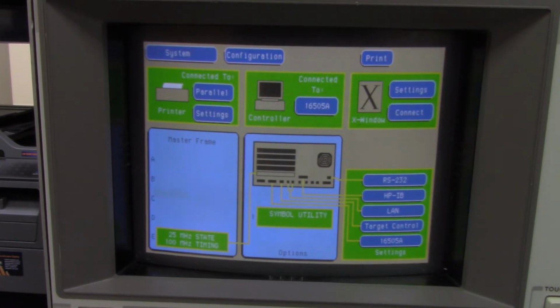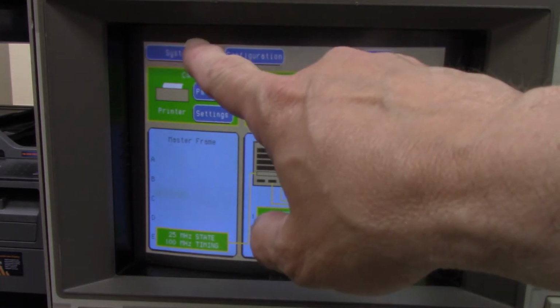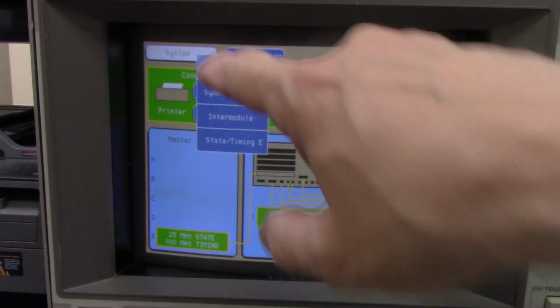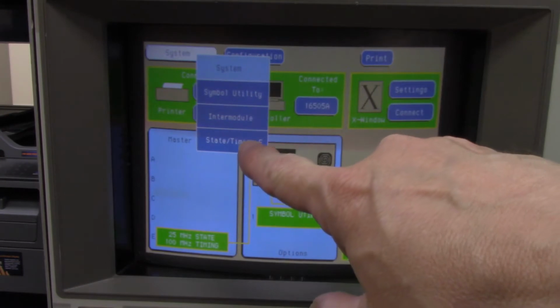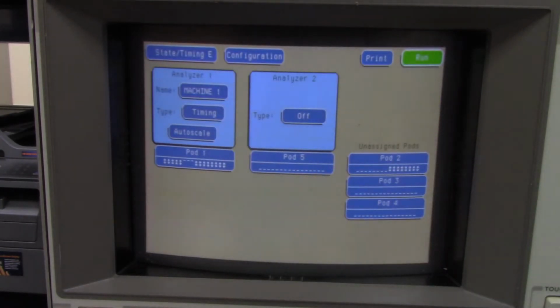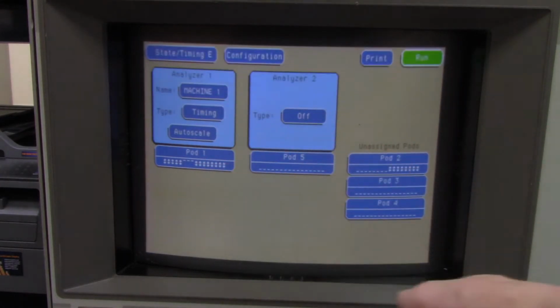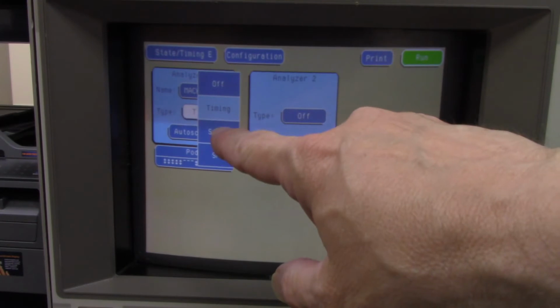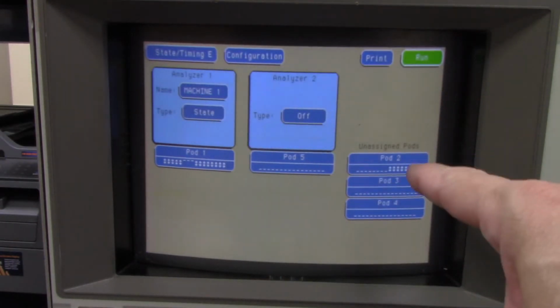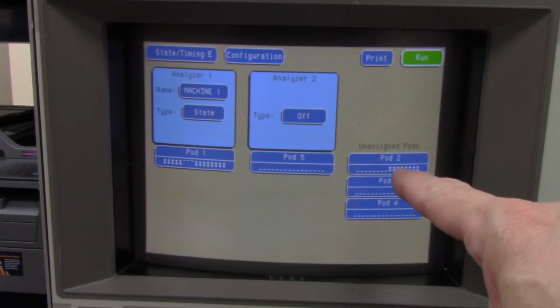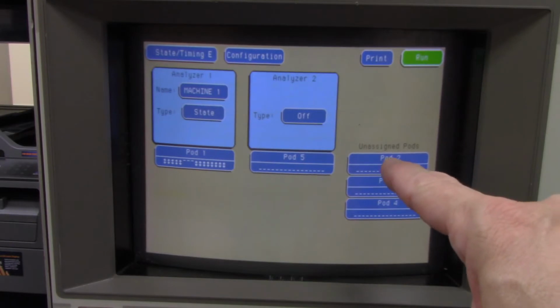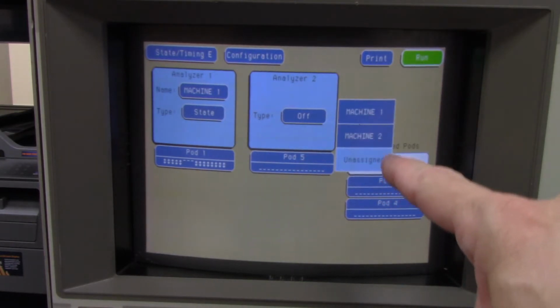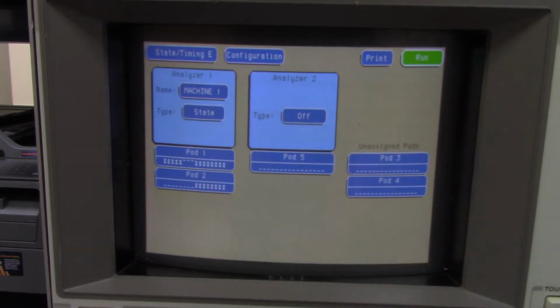So anyway, the first thing to do is to just select the system here. I'm going to show you, it's all touchscreen controlled. It's a state timing E card that I'm interested in. So I have pod 1 over here, and I want to do state. I don't want to do timing analysis, I want to do state analysis. And pod 2 isn't assigned right now, so I believe I have to assign that. So I push pod 2, and I want that in machine 1.